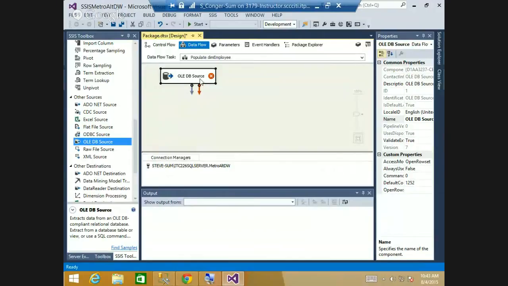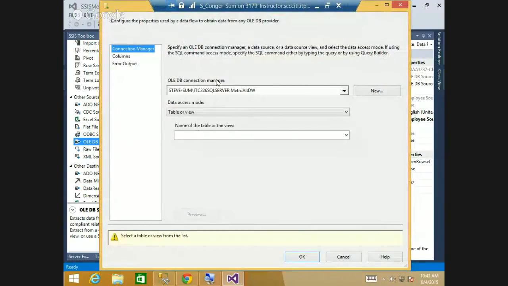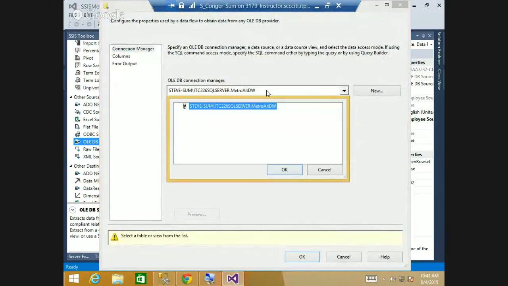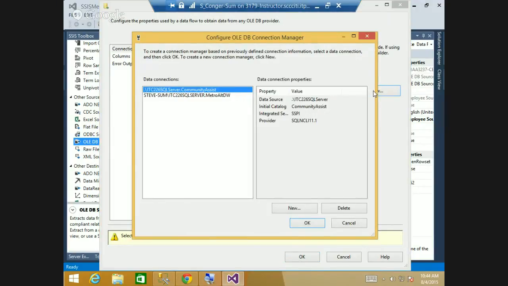And I'll name it. I'm trying to be good about naming things here. So I'm going to say employee source. And then I'm going to double click it. Now, we do not want MetroDW here because the source is actually going to be MetroAlt. We're getting the data from MetroAlt, right? So I'm going to make a new source here. And it's not in my list, so I'm going to do new.